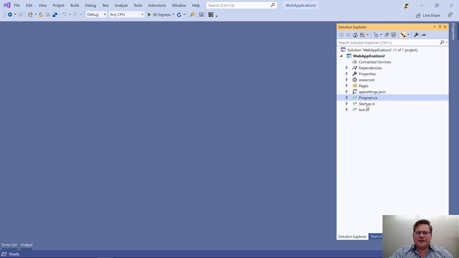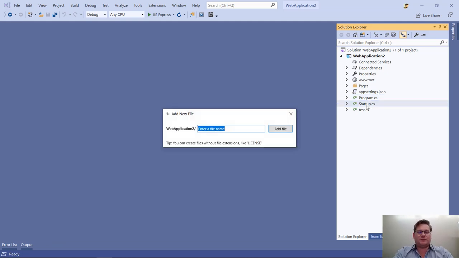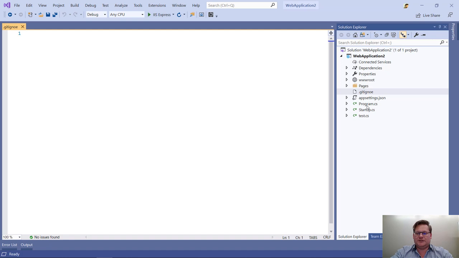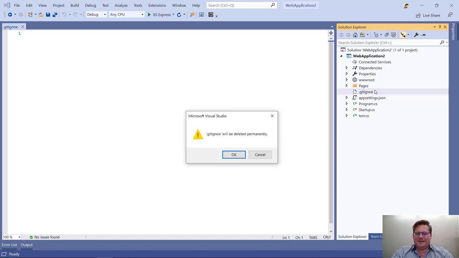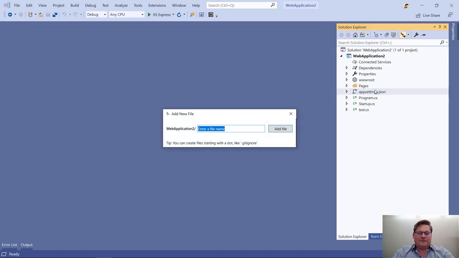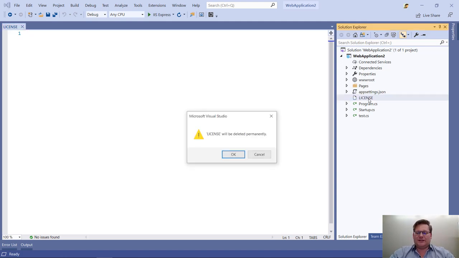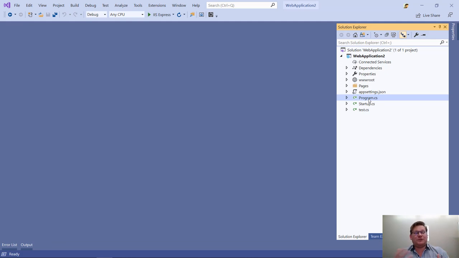I can also do things that are maybe a little bit hard to do otherwise, such as create a file that starts with a dot, like let's say a gitignore file, .gitignore, if I can spell it right, which I couldn't. Or a file that doesn't even have a file extension, like just the word license. It will give me a text file without a file extension. So that's really nice and a super fast way of adding files.